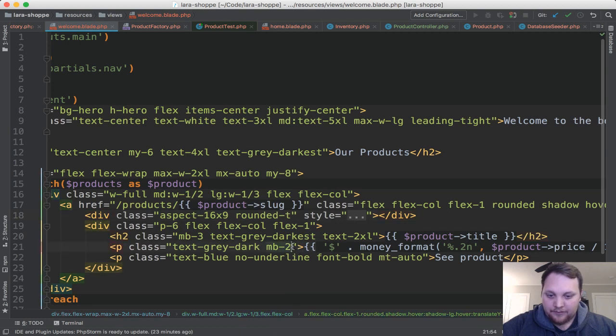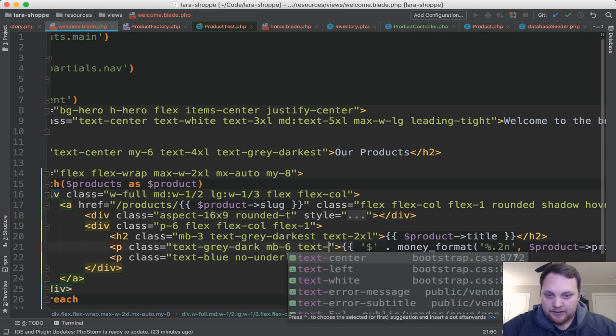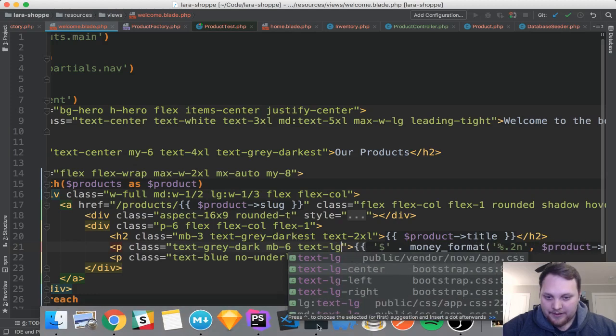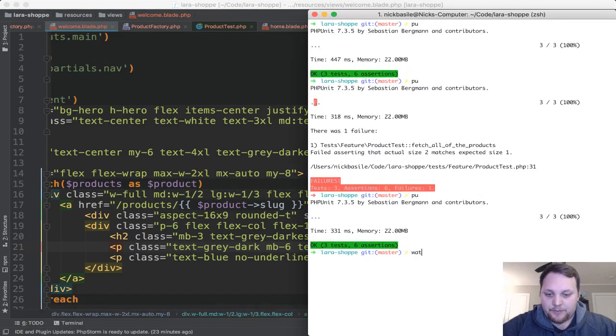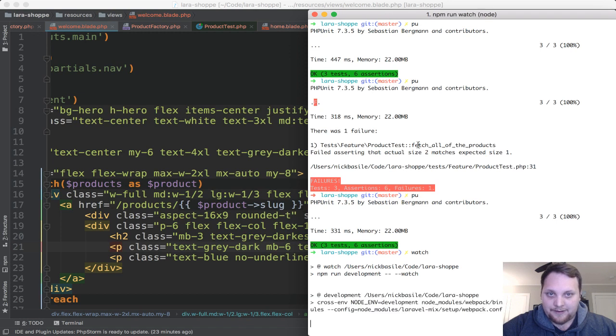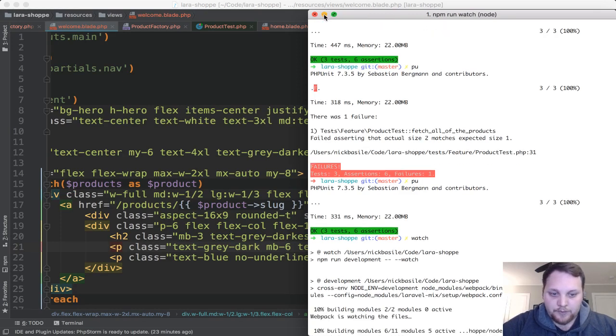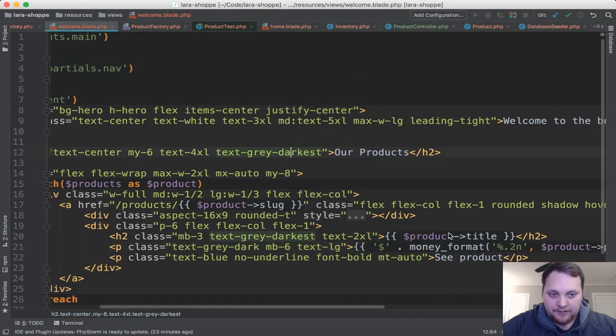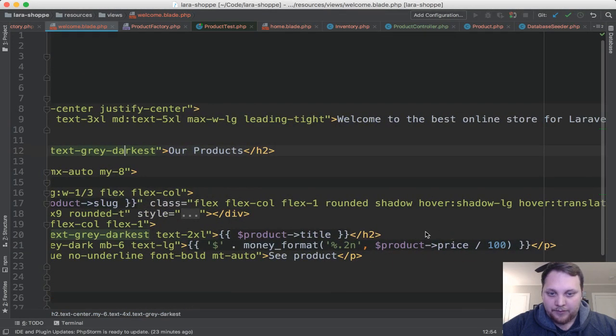Let's make this a little bigger and make this text, I guess that would be, let's just say large for now. And we probably need to run our watcher because we're using purge CSS, so these styles might not be immediately available. So we'll let that boot up a little bit, and then let's see here. Does that all make sense?